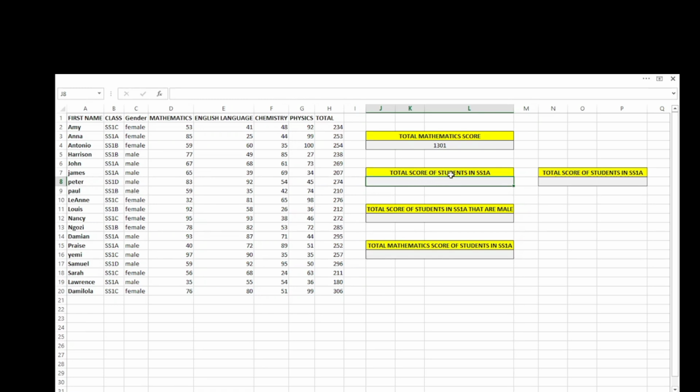Look at this. I want to sum the total score of students in SS1A. You can see I want to sum the total score of students, but there is a criteria: for me to find your total score, you have to be in SS1A. So that is the criteria. I'll begin by saying equals SUMIF, and then the range. After the range is the criteria, and my criteria is those in SS1A.